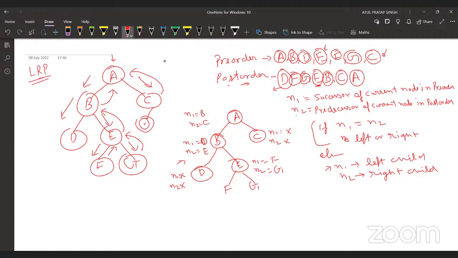But if we are adding a single child in either left or right, and that is the only child with no other child after it, then the pre-order and post-order you create for the trees will remain the same. So this is the process of creating a tree using pre-order and post-order.